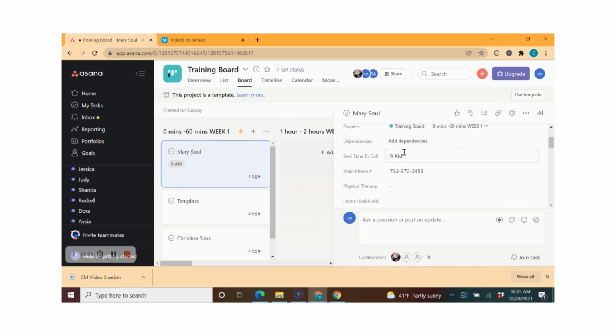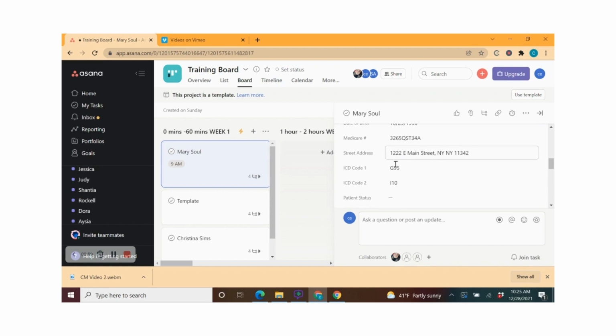Here, I can see the patient's best time to call and main phone number. I see a couple of fields reserved for information about physical therapy, medical equipment supplies and the like. I have a space for the patient's feedback, and how we are helping the patient. Scrolling further, I can see date of birth, Medicare number as well as an address and the patient's diagnosis codes. This is all the information you are going to be using and working with at a glance.